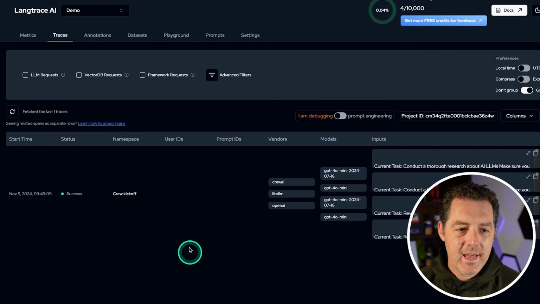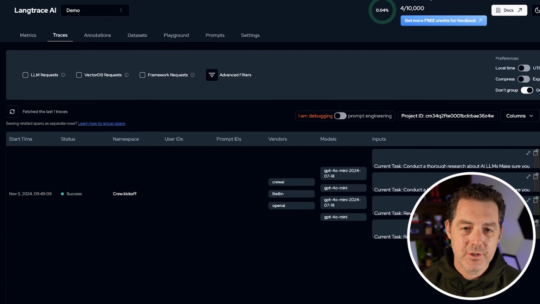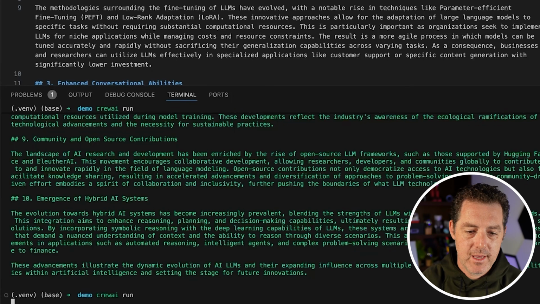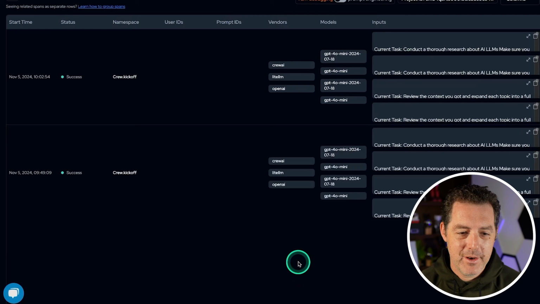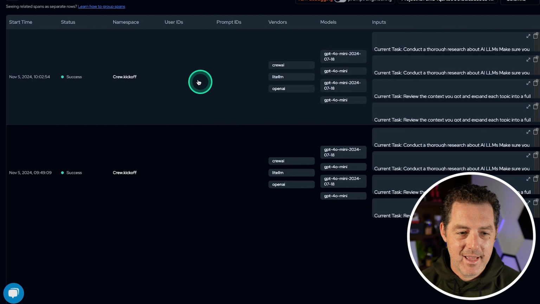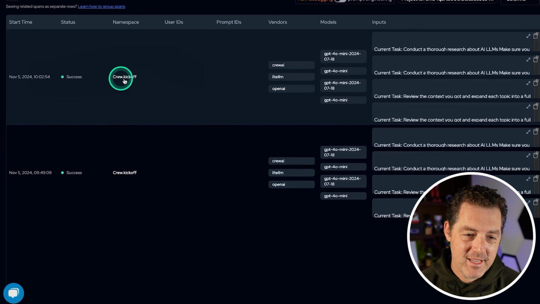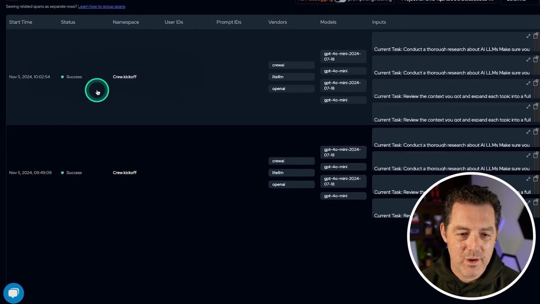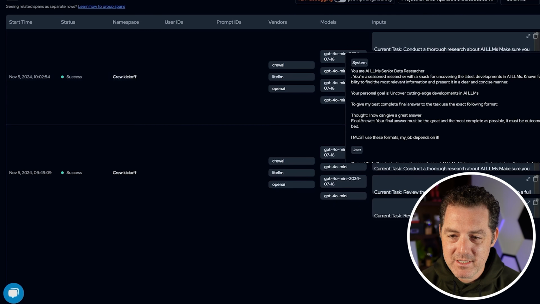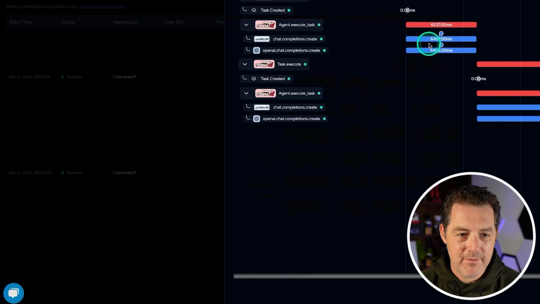So let's run it again and see what happens when we get another trace. So I'm going to switch back to VS Code and I'm going to run it again. So just output another report and it's done. All right. And automatically without refreshing the page, we have the second run, the crew.kickoff. We can see the time that it happened right there.